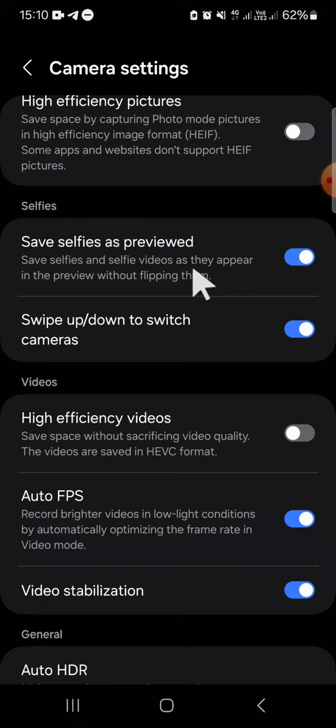Okay, and now it's done, and that's how you can stop your Android phones mirroring selfies.